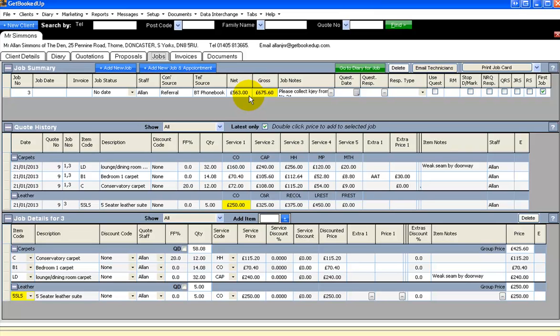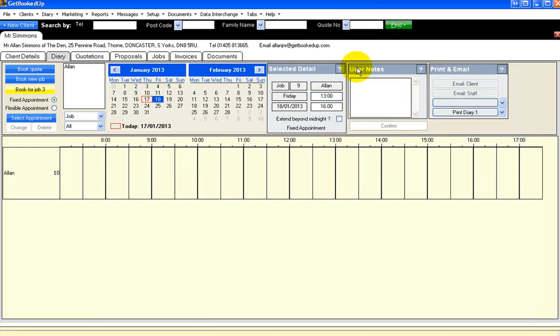All we need to do now is add this onto the diary. So there's a button here that says go to diary for job, a green button. We click that one, it opens the diary and it's set ready to book this job in, ready to book job number 3. You can see highlighted here. It's opened at tomorrow's diary, and the other thing it's done is it's opened only showing people that are qualified to do jobs.